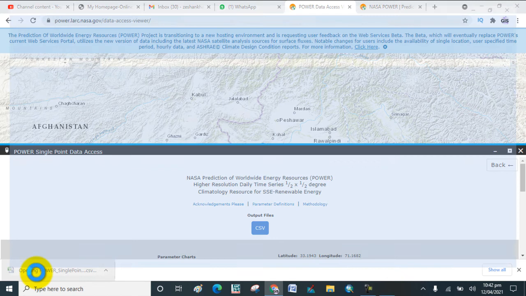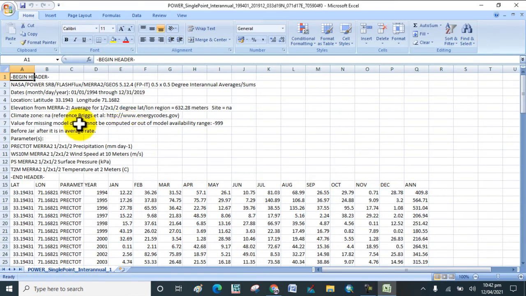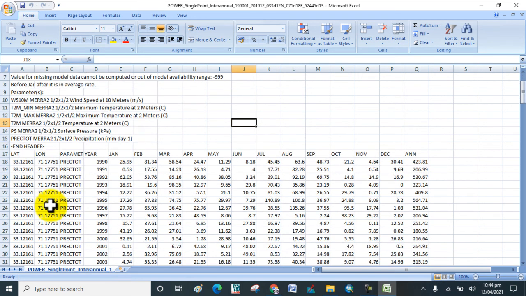Here, open this data. Now you can see that I downloaded this data from NASA Power Data Access. You can see the latitude and longitude values, and here the parameters, and here is the year-wise data. This is also available month-wise, and at the end you can see that annual data is also available.